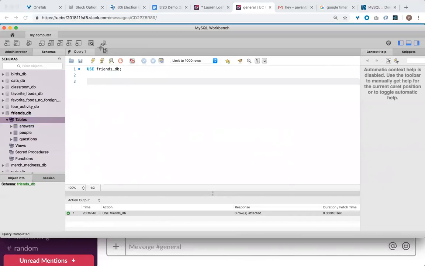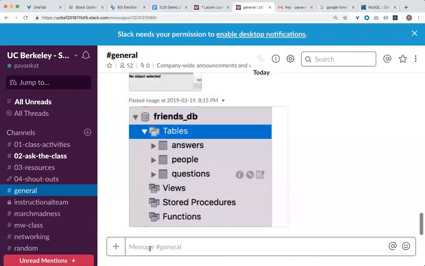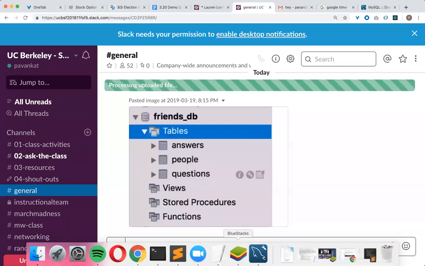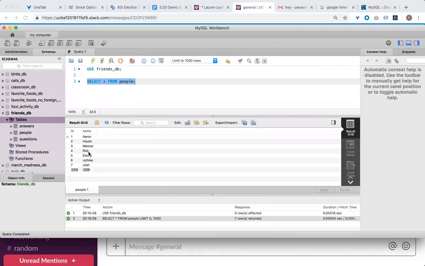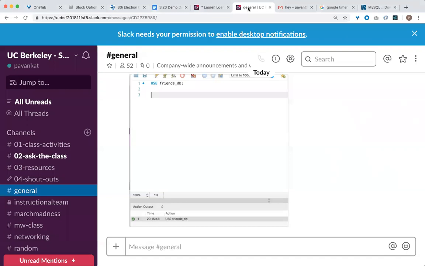So I'll just take a screenshot of this because I know it's funny. You don't have to click into the database to run a query. Now, if I want to do select star from people and run this, you'll see the people come up right here. So if you're having issues with the terminal, highly recommend doing it this way.